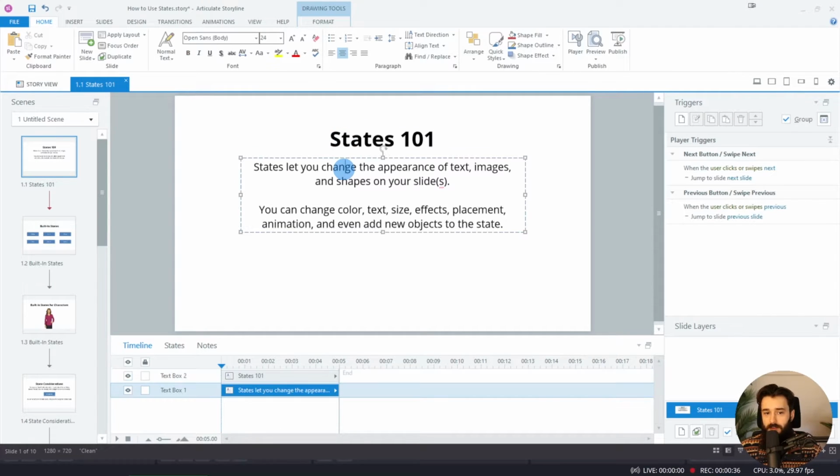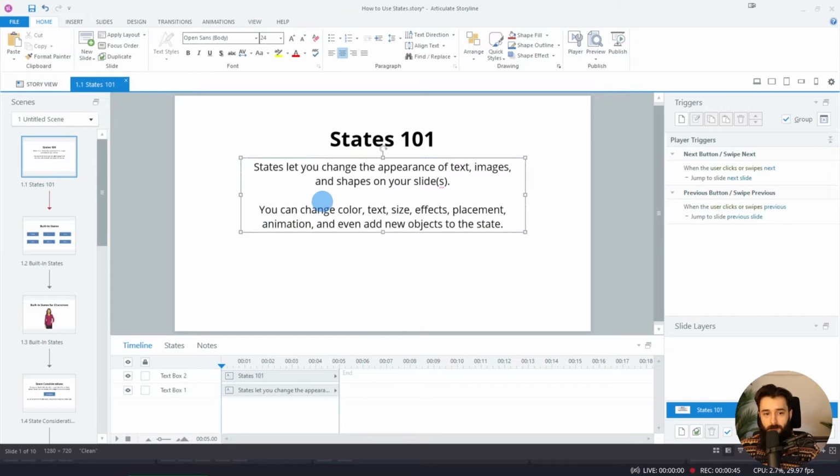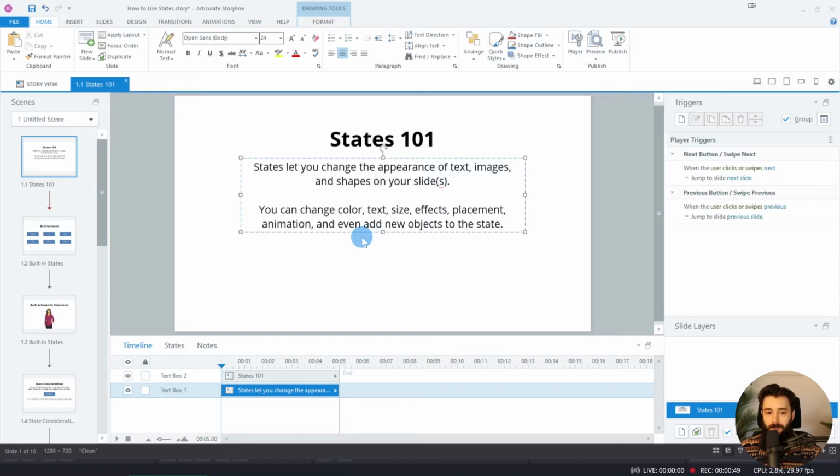Very simply, states let you change the appearance of text, images, and shapes on your slide. Pretty much any object that you would have on your slide, whether it's a shape or a text box, literally anything, you can change its appearance. You may be thinking, okay, what's special about that? We'll get into it. But the way you would do this is by clicking on one of these objects. In this case, we're clicking on a text box.